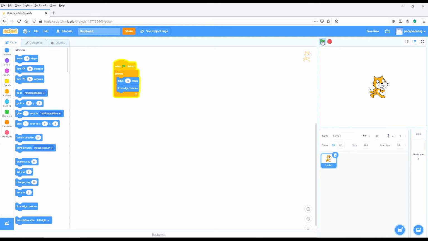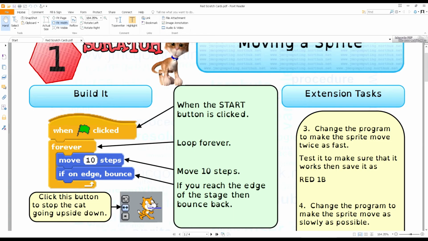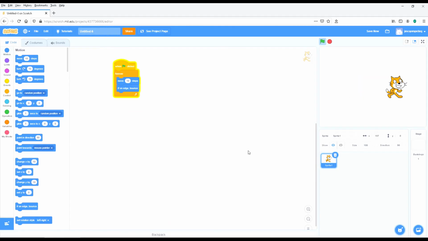Press the green flag, and we find that the cat goes upside down. On the earlier version of Scratch, the card tells you to use this icon. It's a little bit different now. So I'll stop that from running. We go down here to direction, make sure you're on the cat sprite, click there, and click the middle one, and that will mean the rotation is just left or right and not going upside down.